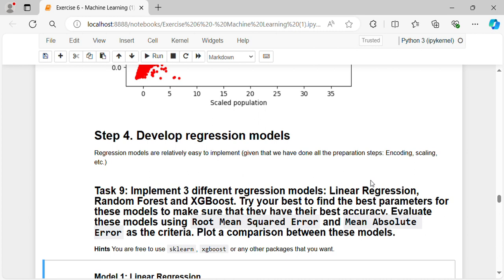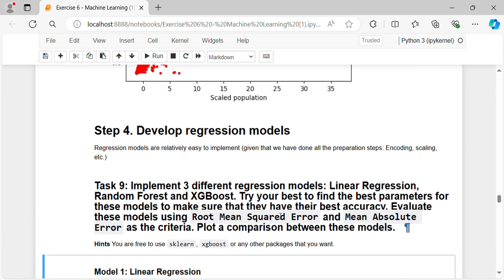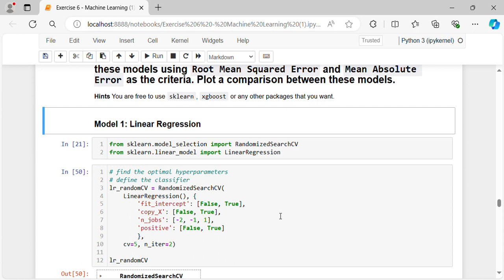In task 9, we will implement 3 different regression models. In this lab, we will implement the linear regression model. We will try our best to find the best parameters for these models using RandomizedSearchCV and GridSearchCV to make sure that they have their best accuracy. We will evaluate these models using root mean squared error and mean absolute error as the criteria. We will plot a comparison between these models in the very end. We are free to use sklearn and XGBoost or any other packages that we want.